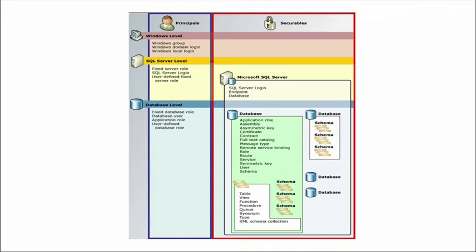At the database level, we have fixed database roles. Not server roles anymore, but database roles. We also have user-defined database roles that we can create. We're going to talk to those. And then once you get inside of the database, you've got these items, tables, views, functions, procedures, different information that we want to protect. So to me, I always like to introduce this as a 3-tiered approach.